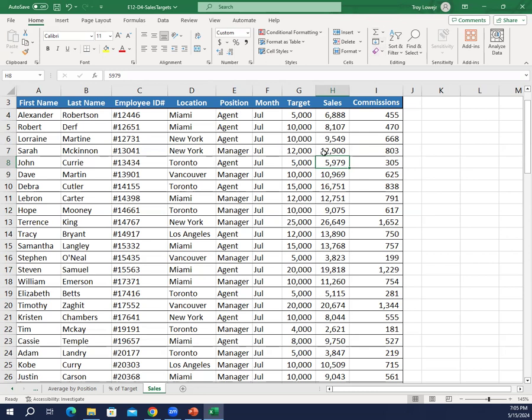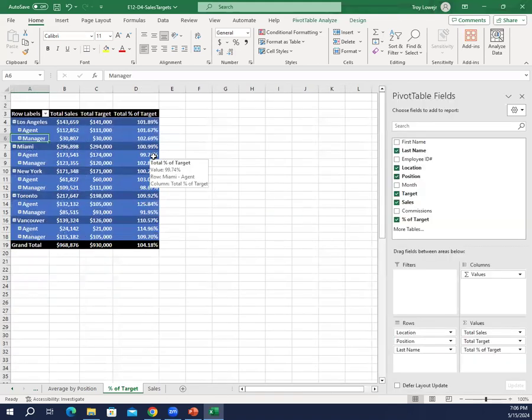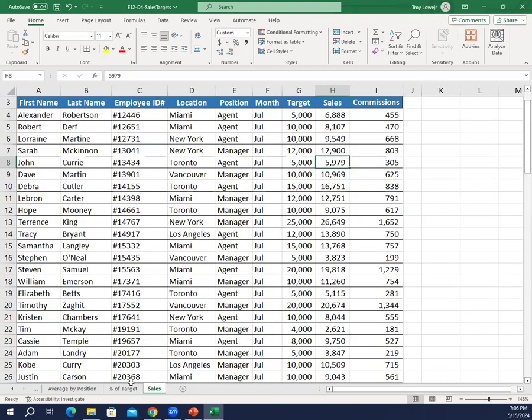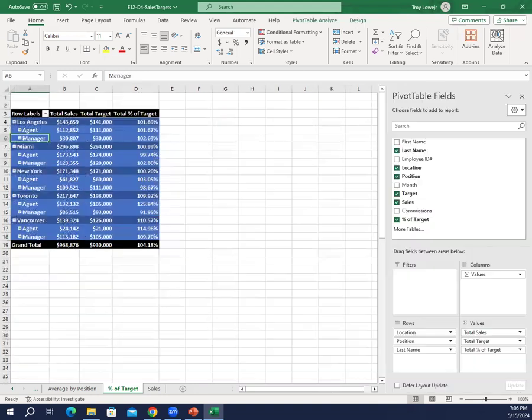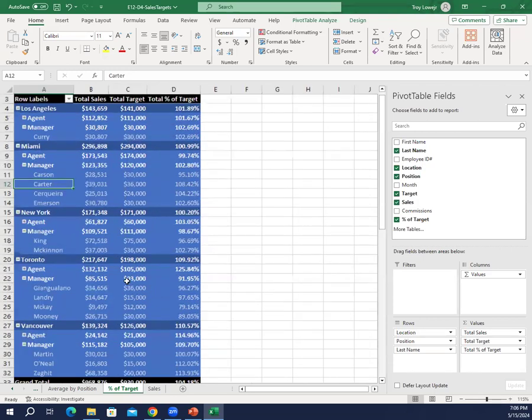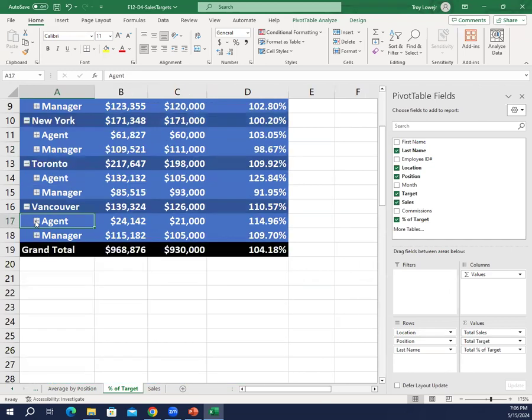So now she should be above her target. She should be over the 100%. So now we're going to return to our percent of target worksheet. And I'm just going to show you, you don't have to do this. But if we go to Sarah, she's in New York. If I go down to New York, I go to manager. Yep. So I just clicked to expand it so I can actually see the data.